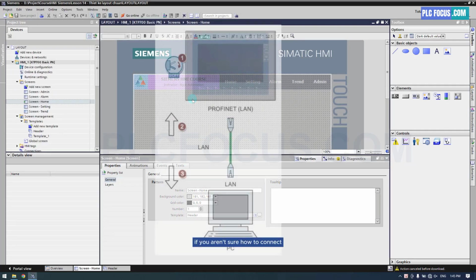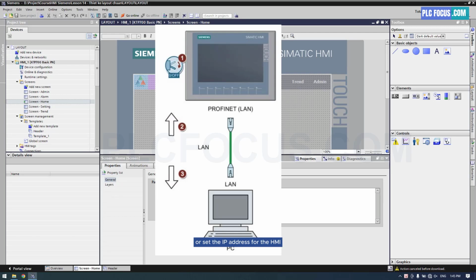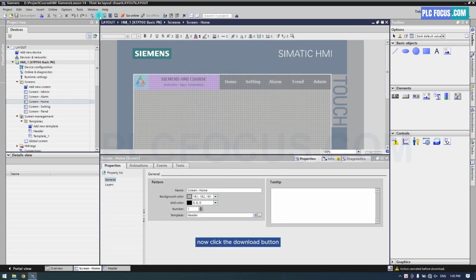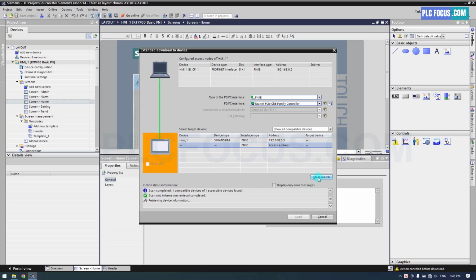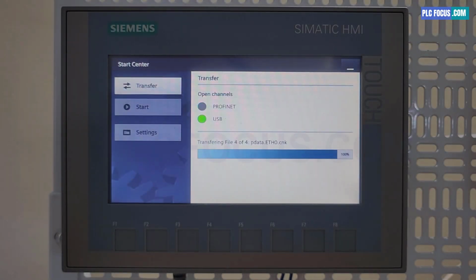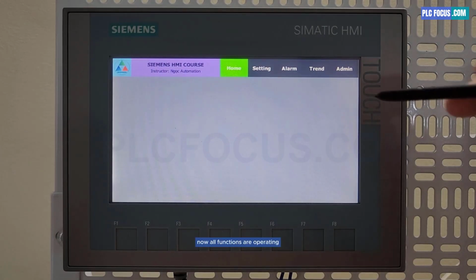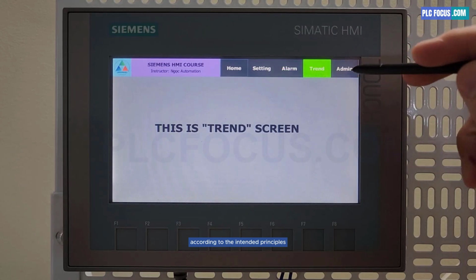If you are unsure how to connect or set the IP address for the HMI, please refer to the previous lesson for guidance. Now, click the download button to transfer the program to the HMI. Select the network card that you are using to connect your computer to the HMI. Now, all functions are operating according to the intended principles.